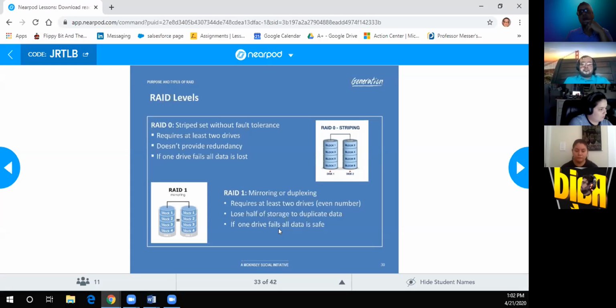RAID 1, now here there's mirroring or duplexing is what it's called, requires at least 2 drives and they must always be in even numbers, all right? You always lose half the storage to be able to duplicate the information if one of the drives fails. So if you'll notice here, 1 through 4, 1 through 4. Everybody gets the same exact information. Compared to RAID 0, each one is holding different eggs in the basket and there is no redundancy.